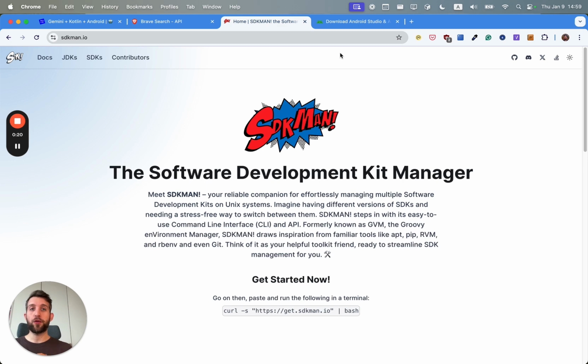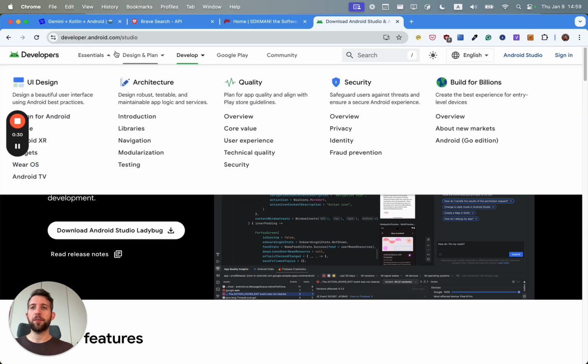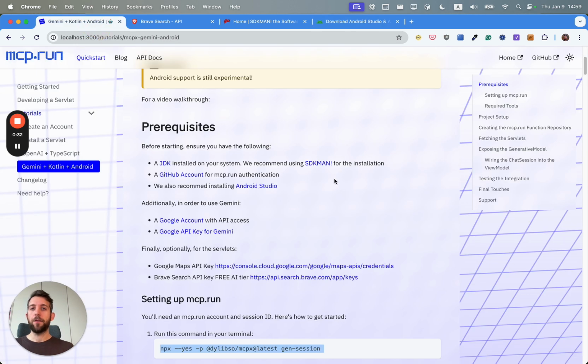You're gonna need Android Studio. Android Studio is the integrated development environment for Android. We suggest using this environment for ease of development. Finally, you're going to need a GitHub account for authenticating to mcp.run.